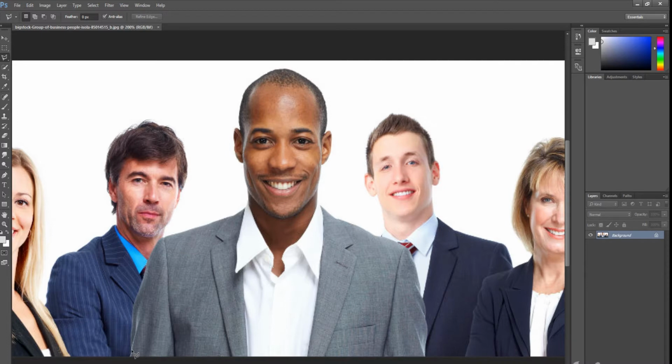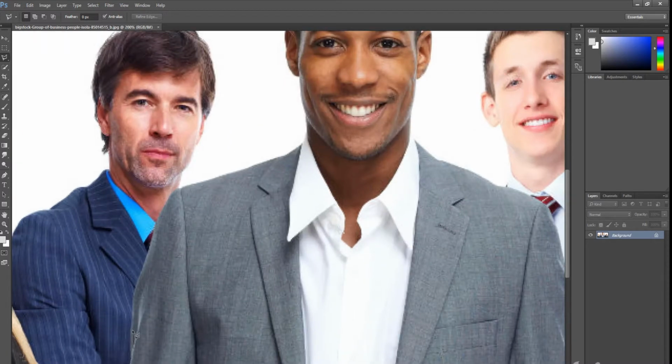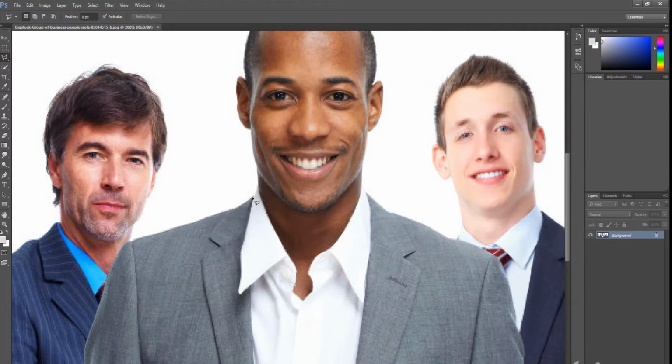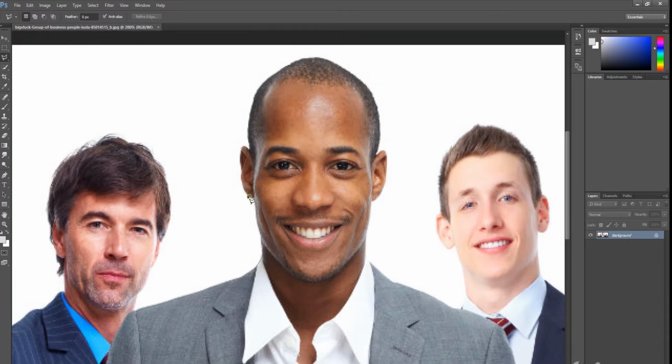So we have to start selecting from here, from this edge. You can see, you can zoom if you want. Select the edges. You can zoom and just crop minutely if you want, according to your image, whatever the image it will be. Complete image should be cropped.